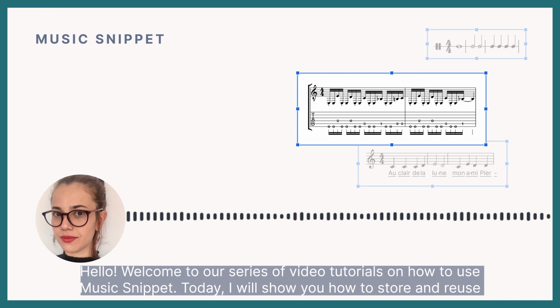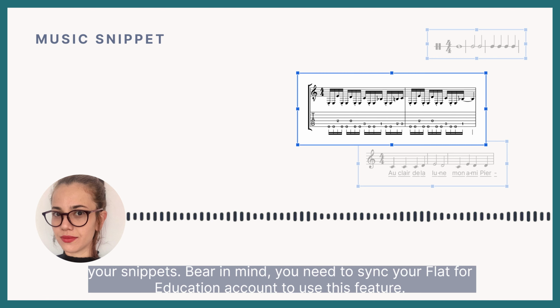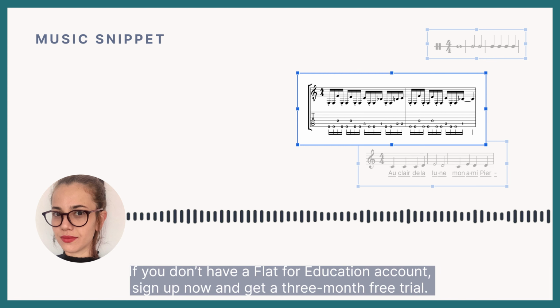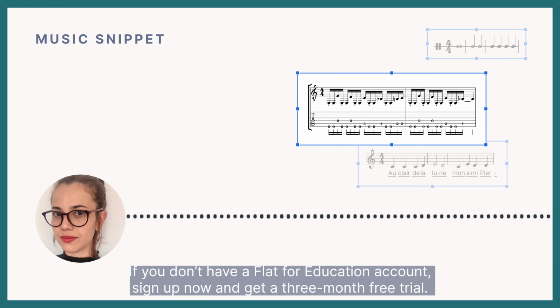Today, I'll show you how to store and reuse your snippets. Bear in mind, you need to synchronize your Flat4 Education account to use this feature. If you don't have a Flat4 Education account, sign up now and get a 3-month free trial.